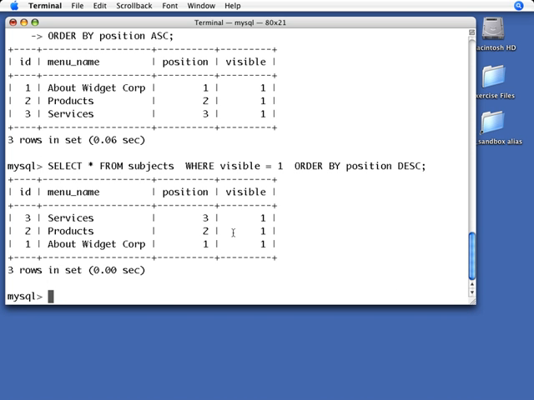So we're able to pull the data that we want from the database in the order that we want, find exactly the records we want, all by issuing these MySQL statements. Let me also show you how you can find specific fields. Let's say that we didn't want all of that information. We might have a massive database that had lots of information there. We could say select ID, comma, menu name from subjects.